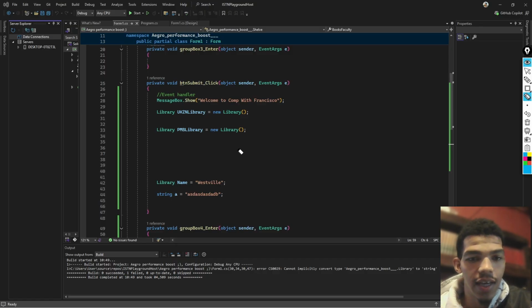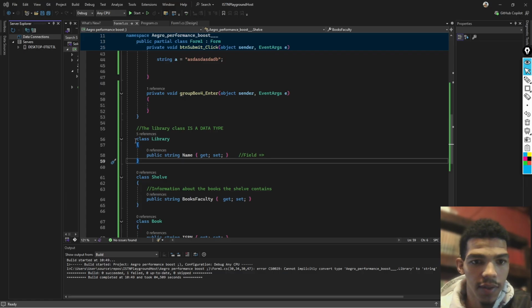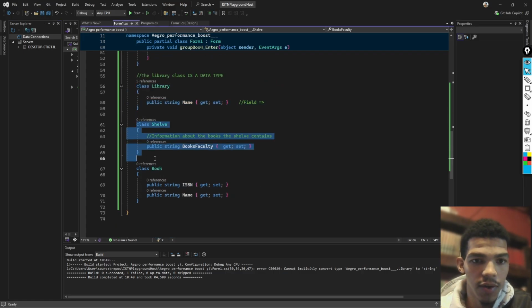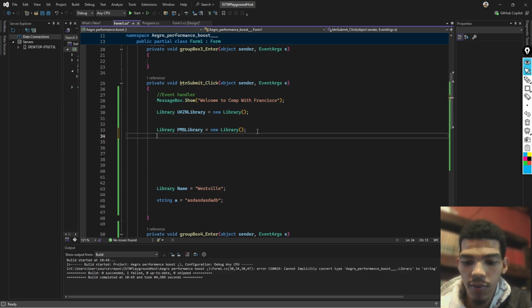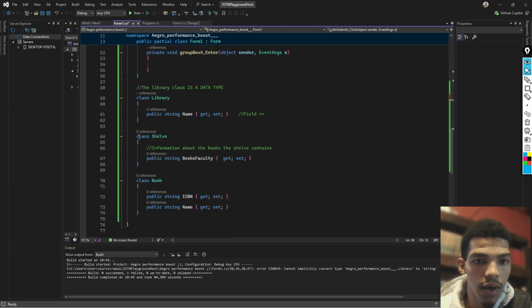This is the whole entire essence of object-oriented programming. You first define your classes like this, and then in your program you can create instances of those classes. Now let's do something different. I'm going to illustrate creating a shelf class.